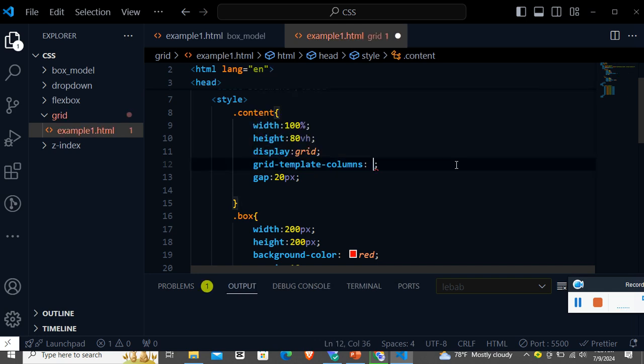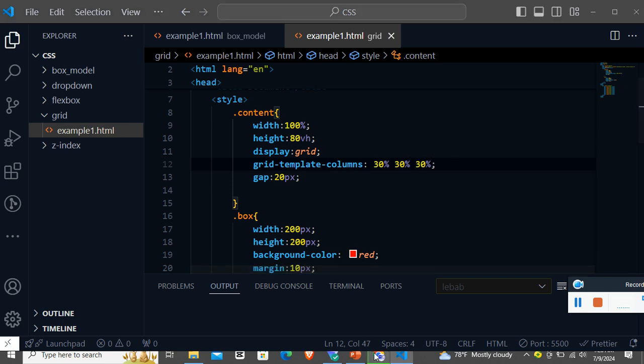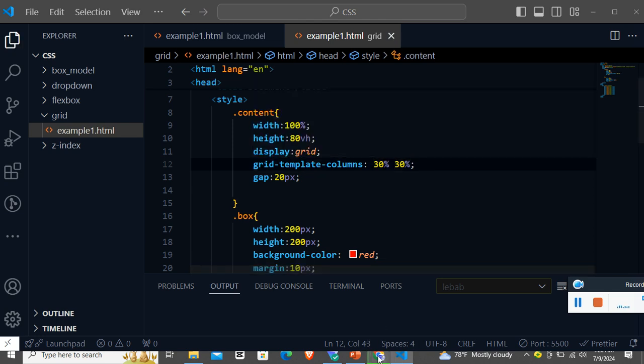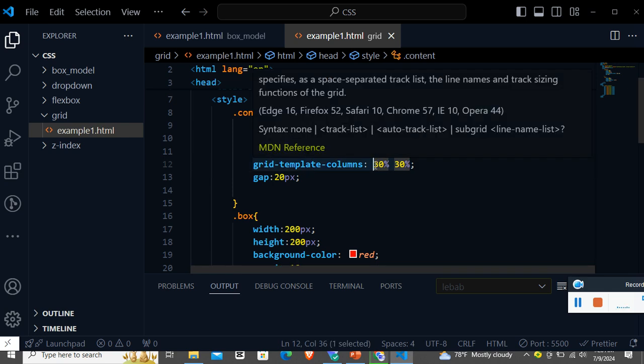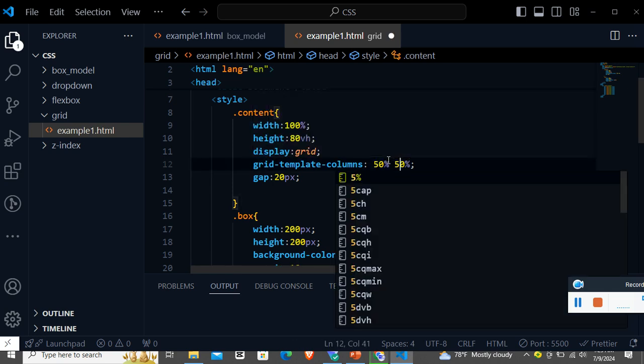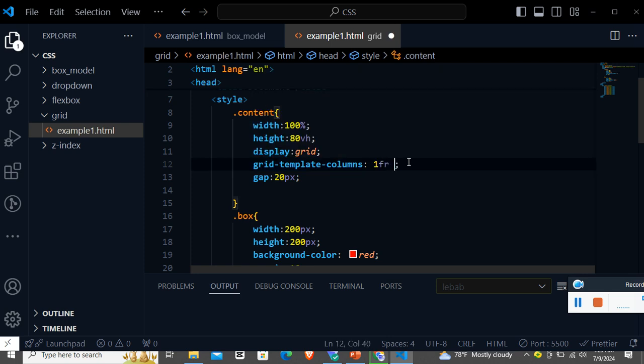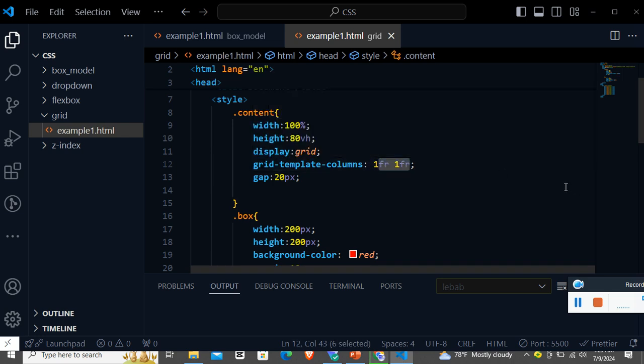But in some documentation, some coding, I saw this kind of coding. Okay, 30% each. It's going to be working fine. If you just want 2 columns, that's okay. 30% or 50% each. You can use percent also and fr also. You see, 50% or 1fr, 1fr. That means you want 2 columns only. Okay, but I prefer auto.